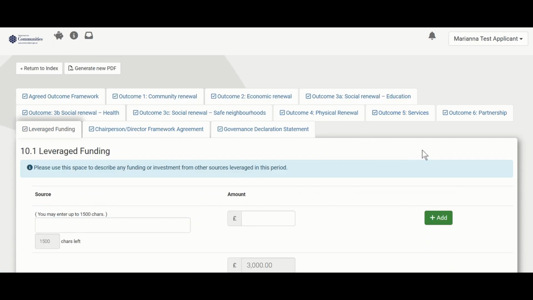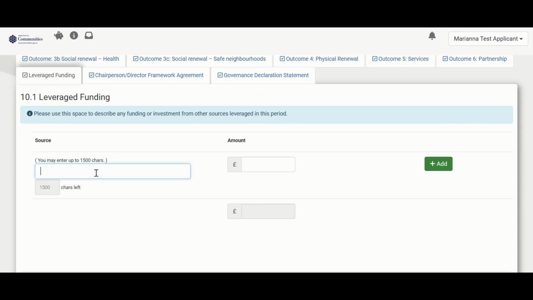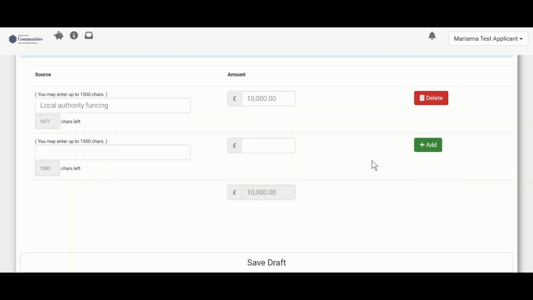Section 10, as we mentioned previously, is not auto-populated from the 6-month OBA report card. The main contact must re-enter the leveraged funding data that was entered in the 6-month OBA report card, and then they can add any funding or investment from other sources leveraged in this period. After completing each source row, make sure to click the Add button to save the row in the table. Otherwise the row will not be saved and the information will be lost. Once the Delete button is displayed beside that row, it means that the specific row is now stored in the table.